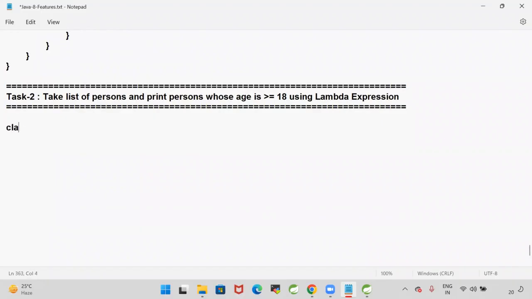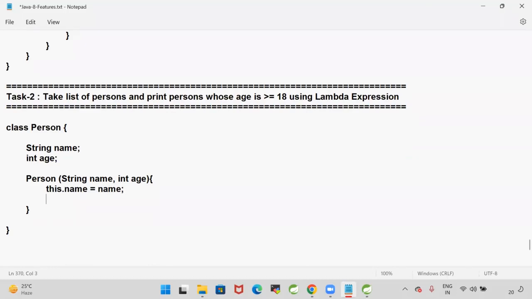Now I'm going to give you one class called Person. That Person will have a String name and an int age. I'm going to write a constructor for the Person to initialize that: String name, int age, this.name equals name and this.age equals age. So like this, I'm giving you one Person class. Now you need to take a list of persons and print persons whose age is greater than or equal to 18 using lambda expression.